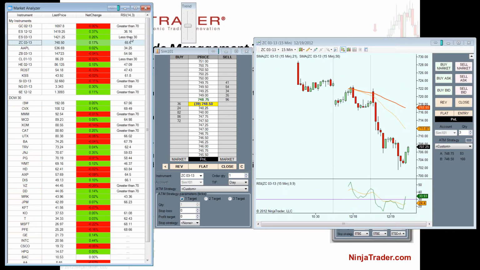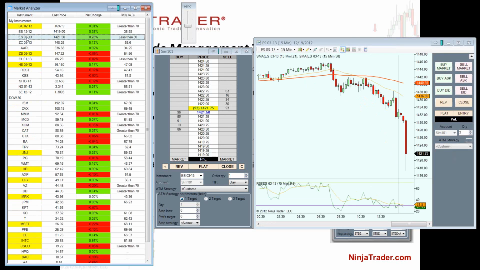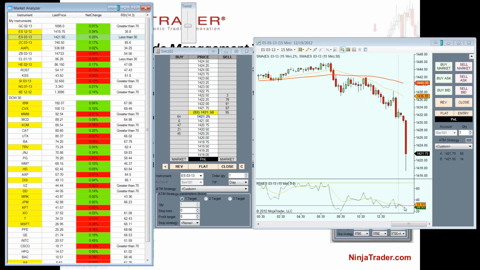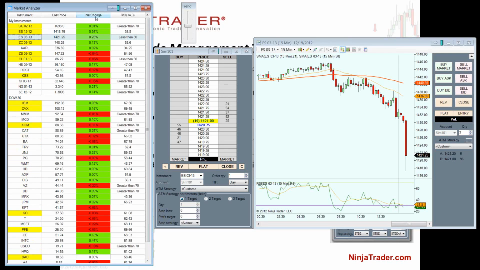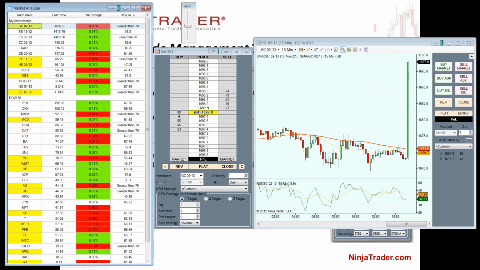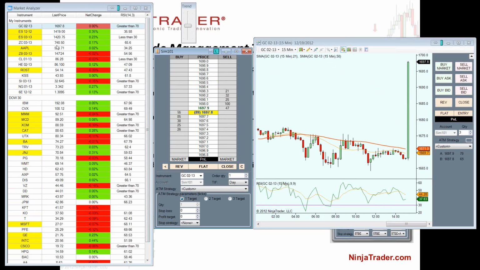Maybe you see we're less than 30 here on the March contract for the ES. We'd like to go ahead and click on that. We can see that our RSI has dropped below 30. Maybe we're seeing somewhere we would like to enter the market there. We can also take a look at our net change, different things like that, and just easily click on that to change the instrument for our chart and our SuperDOM.